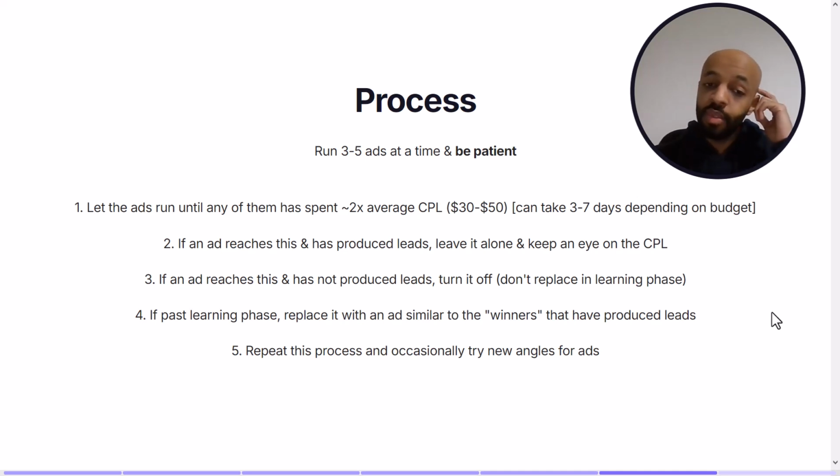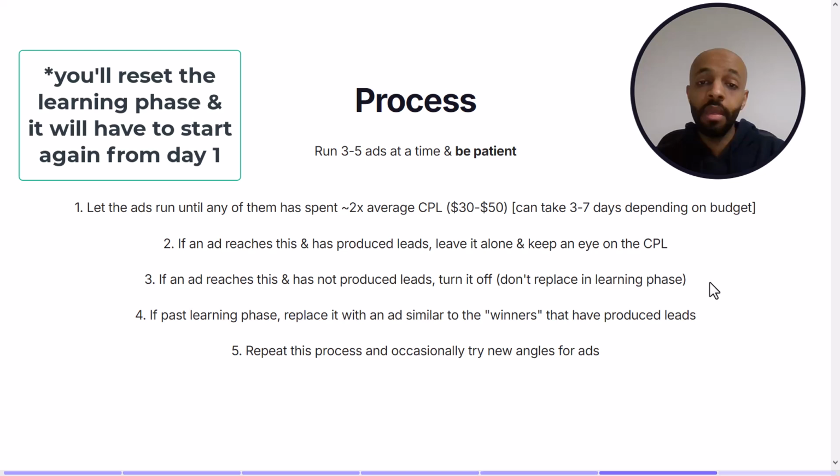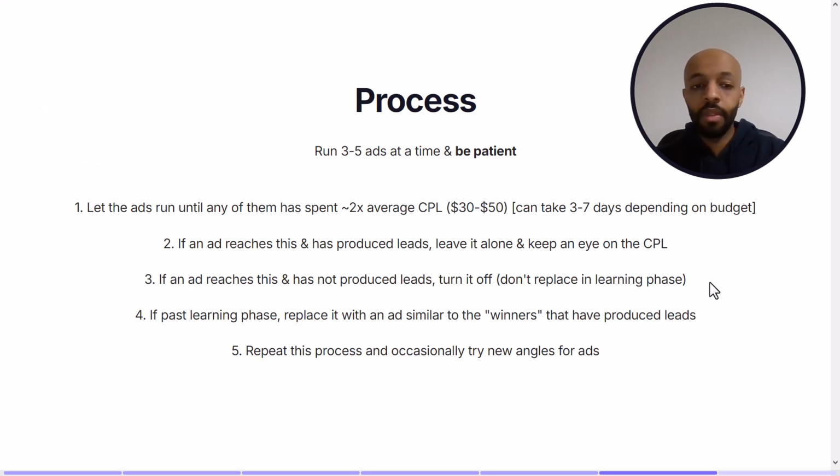And then once one of the ads reaches this, take a look and see if it's produced leads. If it has produced leads, then just leave it alone and keep an eye on the cost per lead. Okay, make sure it doesn't go too high above what you're willing to pay. But if it's producing leads, then great. But if it reaches this, so it's spent 2 times your average cost per lead, so let's say you chose 40, if it's spent 80 and has not produced any leads, then turn that ad off, okay? And if this is still in the first 7 days, in the learning phase, then don't replace it. This is really important. If it's in the learning phase, do not replace the ad with a new one. Just turn that one off if it's clearly spending money and not getting you any leads.